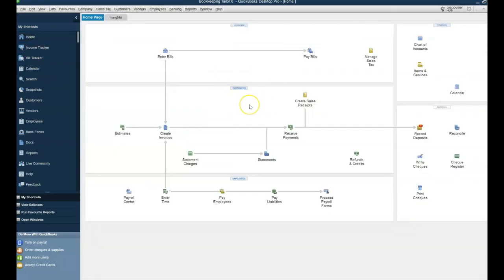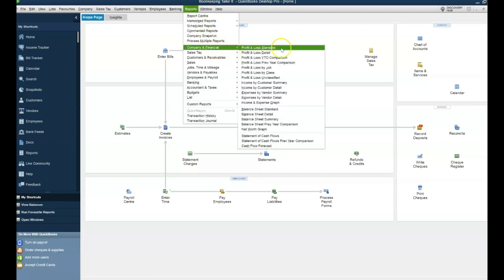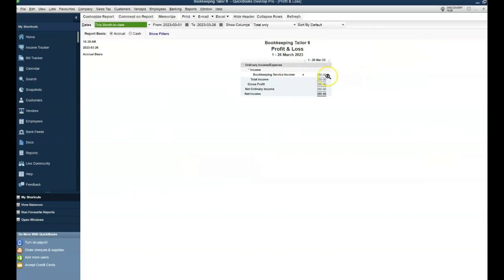So we have processed a customer invoice. We created an invoice template. We processed the customer payment. Let's look at our financial statement. Does it appear? Profit and loss account. You can see your service income $200. And that's it.